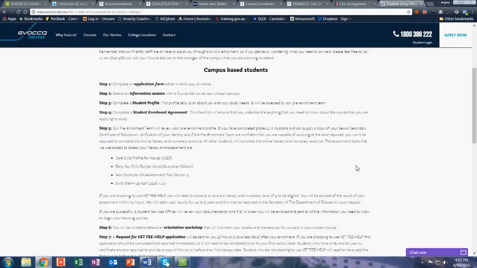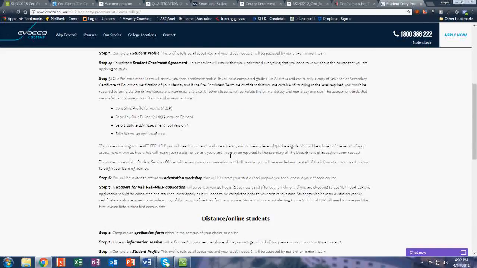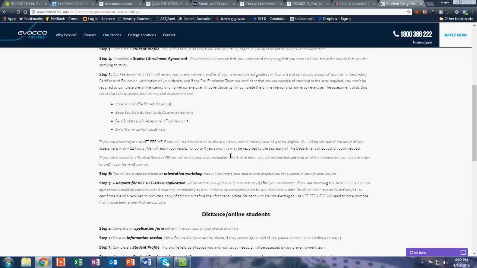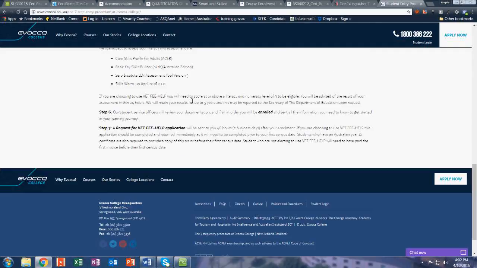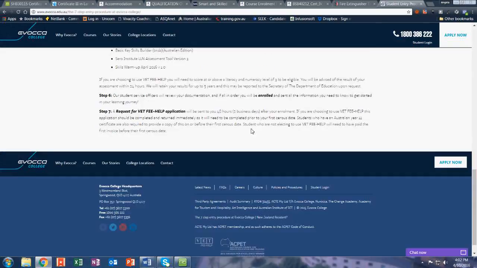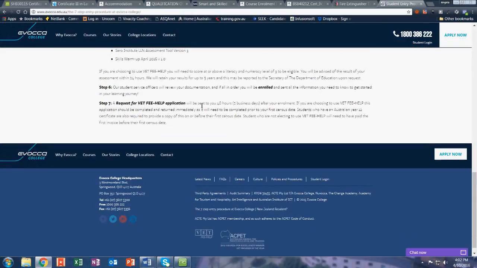Okay, so it's pretty clear. They've got different things in there and how the process works for enrolling. They've got VET FEE-HELP. For VET FEE-HELP you will need to complete an LLN assessment, but it's actually not clear what the VET FEE-HELP involves. Okay, a request for VET FEE-HELP will be sent hours after your enrolment. If you're choosing VET FEE-HELP, this application should be completed and returned immediately. Students who have an Australian Year 12 certificate, students not electing to do VET FEE-HELP.